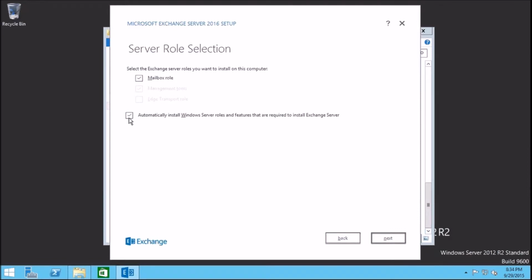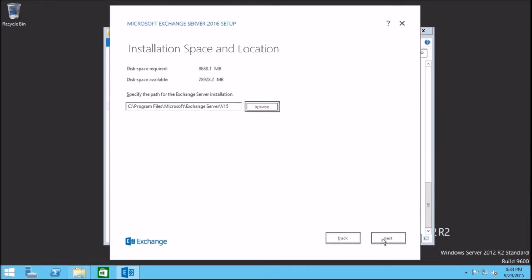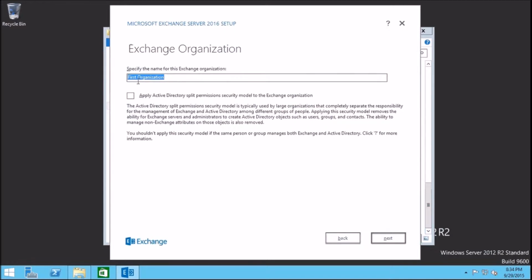So we're going to automatically install Windows Server roles and features that are required, so we don't have to go and manually do that. Save us a little bit of time. I'm going to go ahead and call my organization test organization, and we are not going to apply Active Directory split permissions, but this is a cool feature if you are in a big organization and have separate administrators for Active Directory and Exchange. You can check this box and keep that administration separate and not give Exchange admins access to Active Directory and not give Active Directory admins permissions to Exchange.